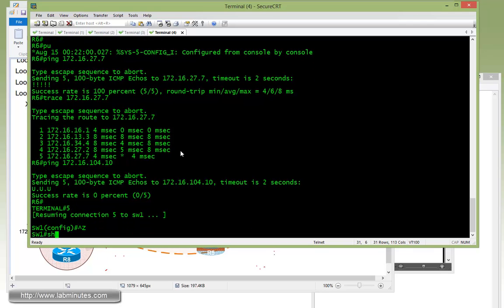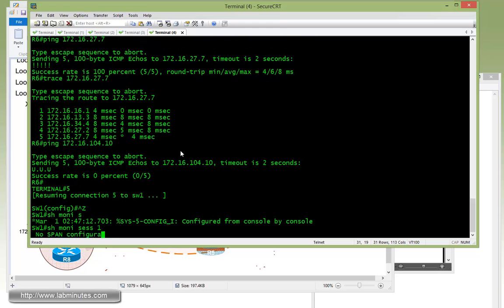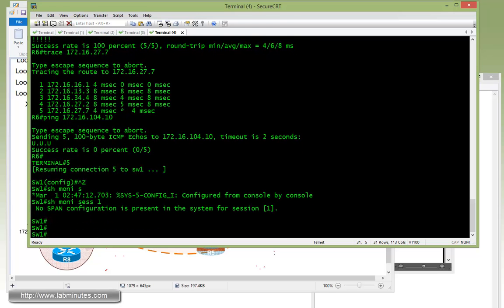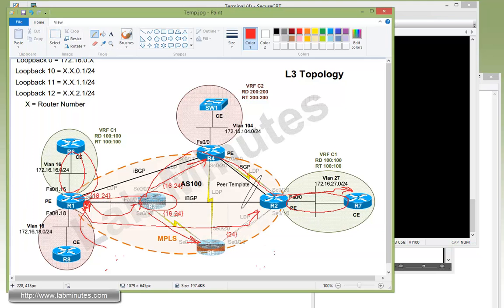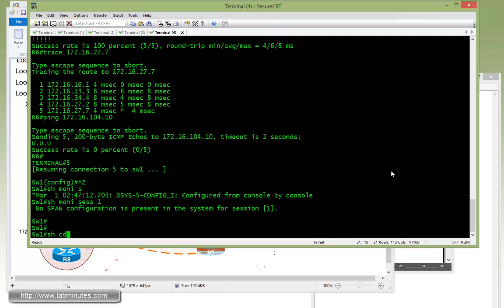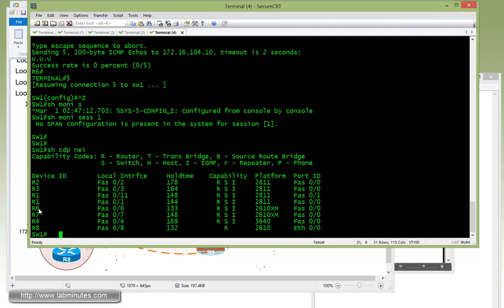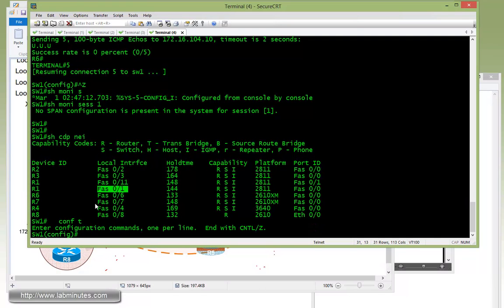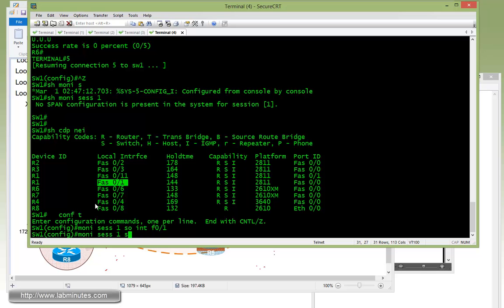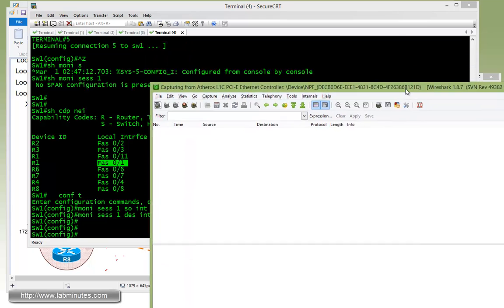Let's do show monitor session. Currently there's no SPAN session on the switch. R1 Fast 0/0 is the interface connected to the switch at Fast 0/1, right here, and we have a Wireshark machine at Fast 0/23. So: monitor session, source interface Fast 0/1, and destination interface Fast 0/23. And here's our Wireshark capture that we have running.